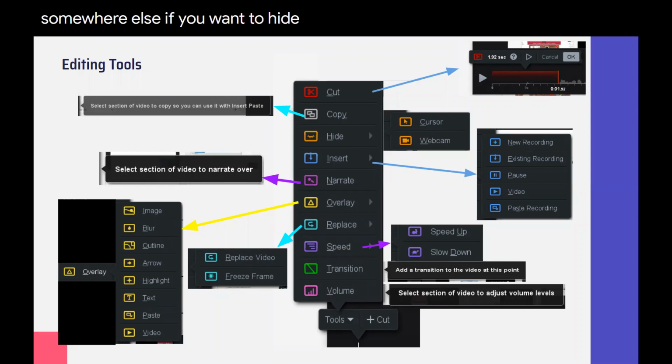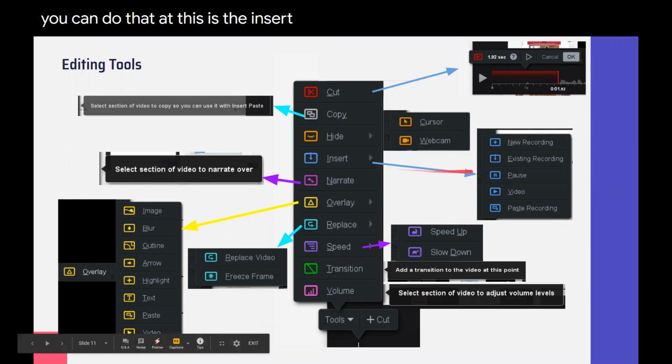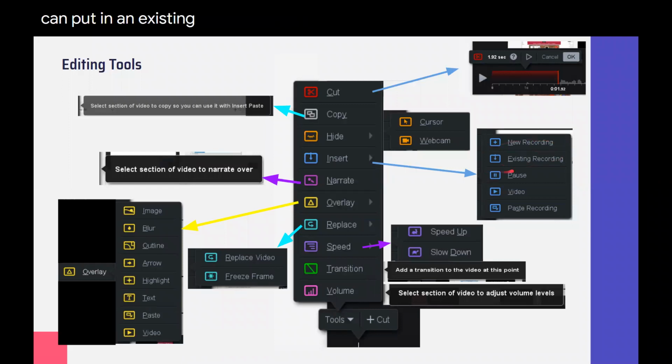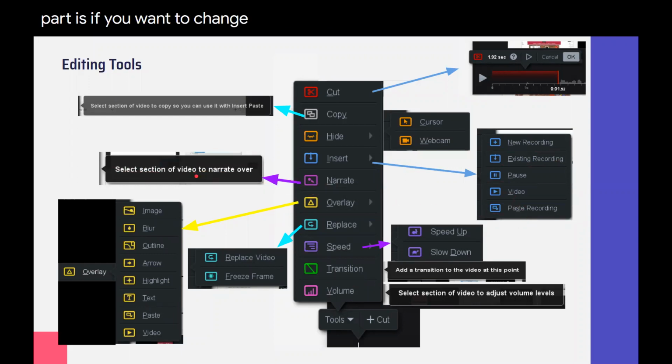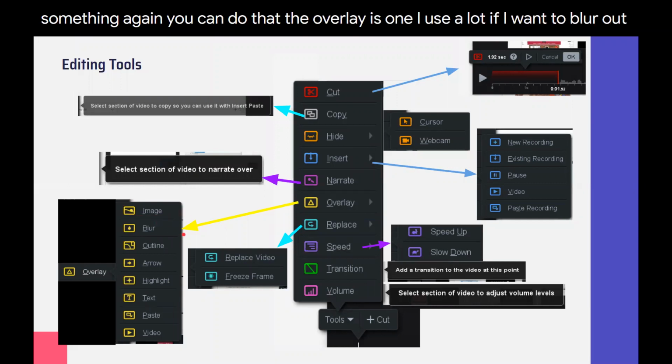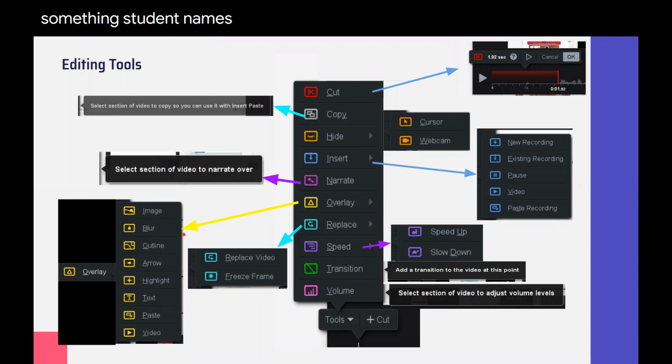If you want to hide the cursor or hide the webcam at any point, you can do that. This is the insert, which is you can put in a new recording, you can put in an existing recording, you can pause, play, or you can paste. The next part is if you want to change something that you said, you want to narrate over something again, you can do that. The overlay is one I use a lot if I want to blur out something, student names, images that don't really help with the presentation.